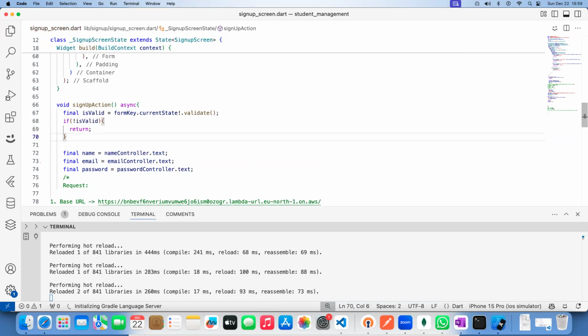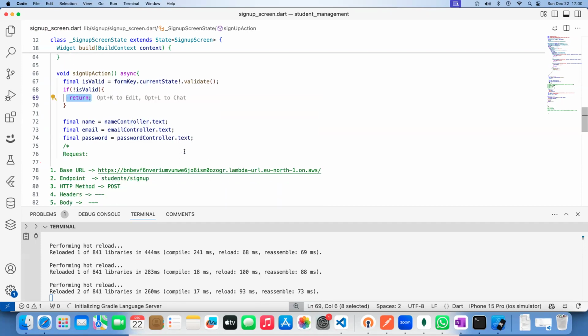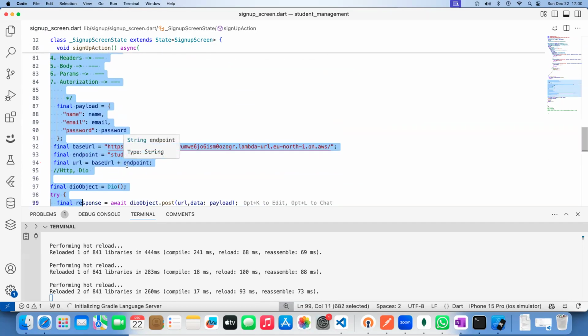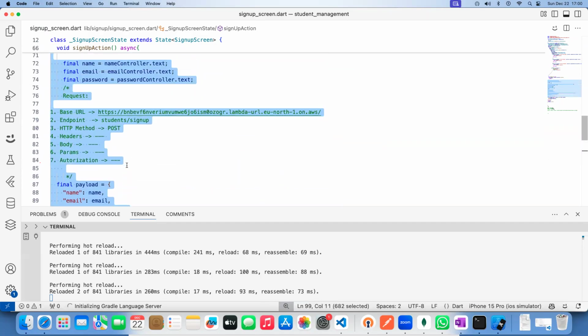If the form is valid, then only execute the below lines. Clear? The meaning is, if it is valid, it's not entering this line, right? If it is not valid, it only enters the if condition and returns the execution of the lines. That means if it is not valid, these lines are not executed. If it is valid, only this line is executed.